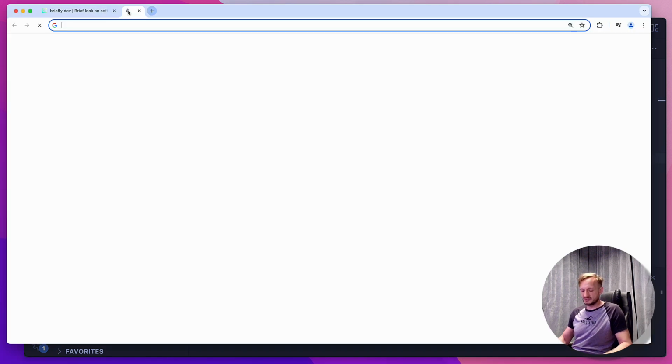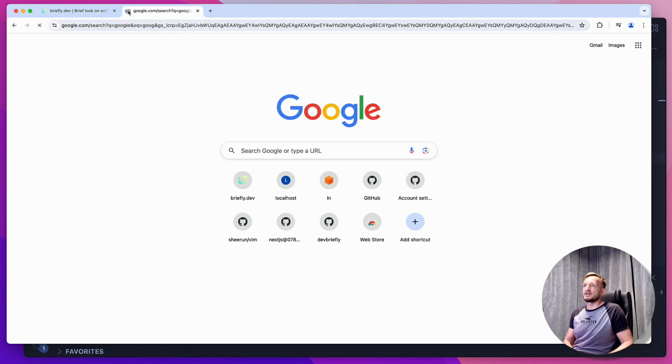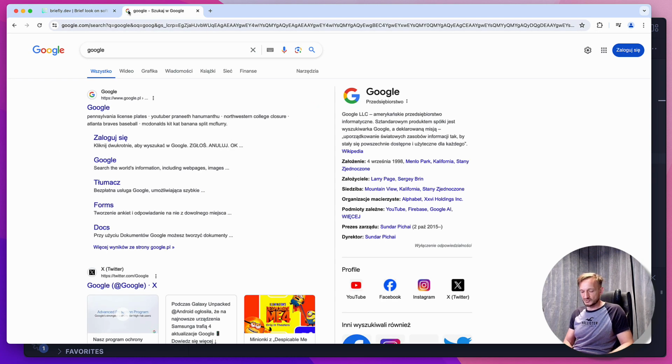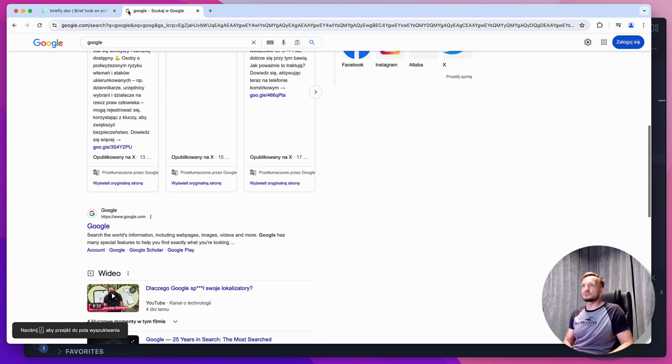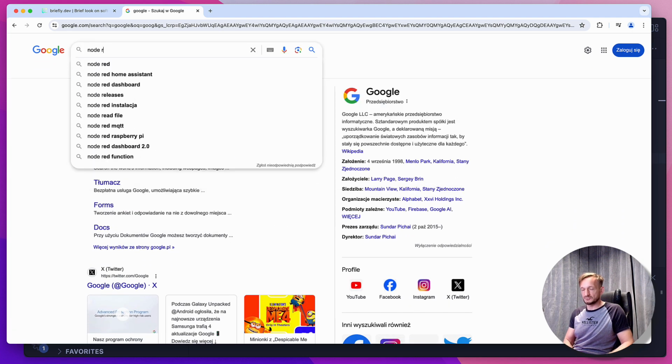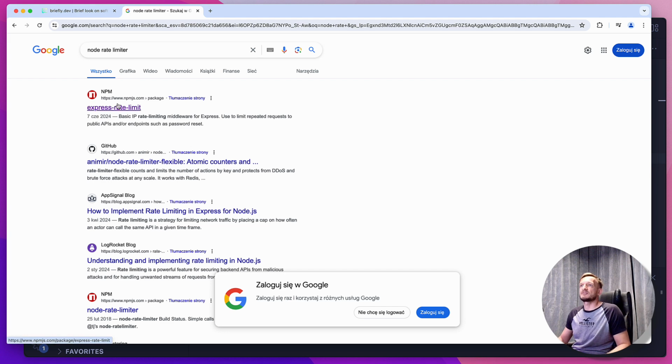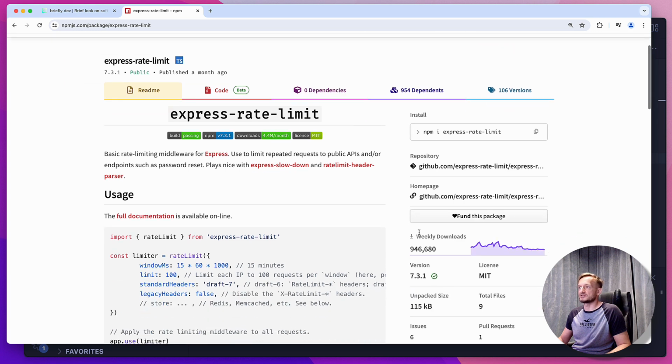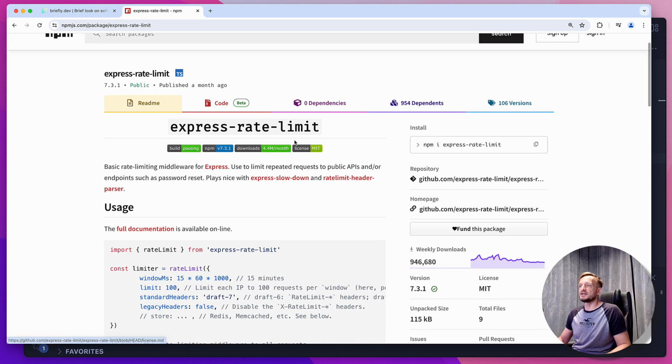So let's hop into Google and let's find something called node rate limiter. We have express-rate-limit. It's an npm package. It has quite a few downloads, around 1 million weekly. And let's install it to our project and see how it works.